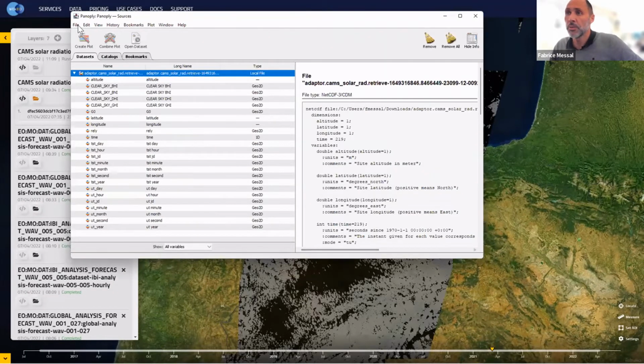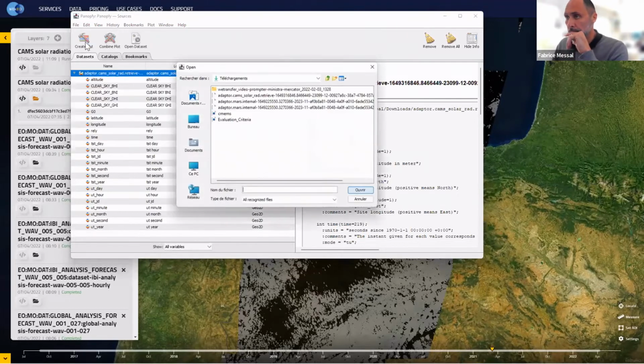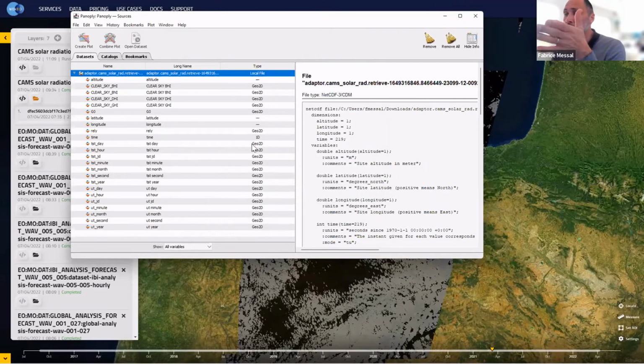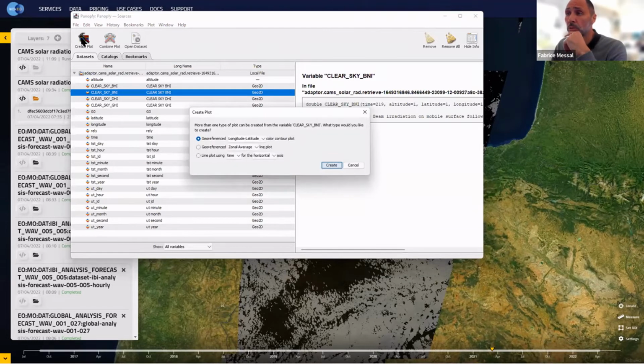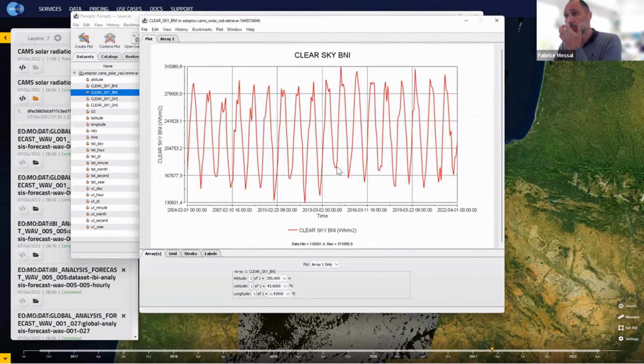So I take directly, open file, my CAMS solar radiation file. I open it in Panoply, and then I can choose the data. And when I want to create a plot, so this is just a time series of the evolution at one position. So I have to choose line plot using time for the horizontal axis, and then I can create the plot directly. I have directly the information of the solar radiation for this specific location.